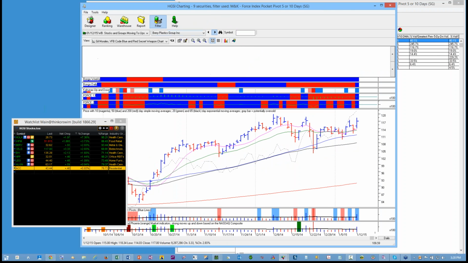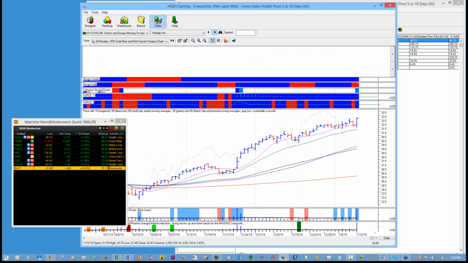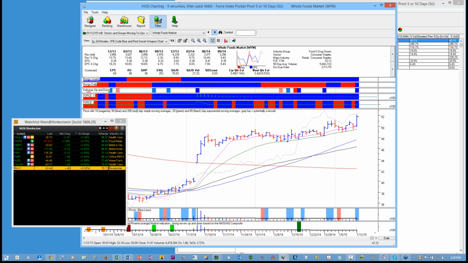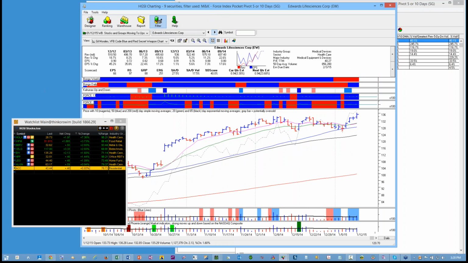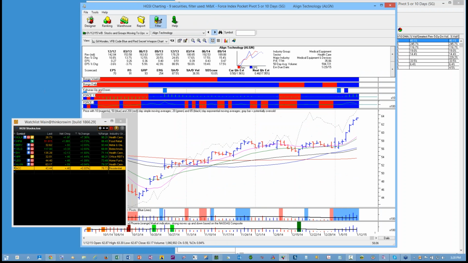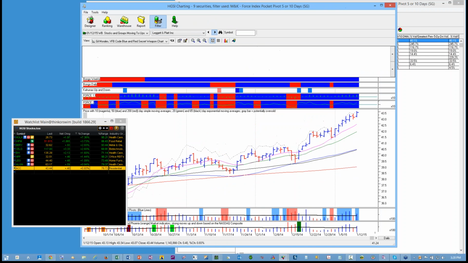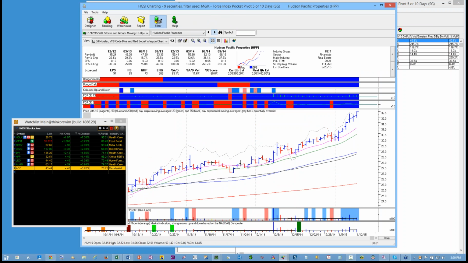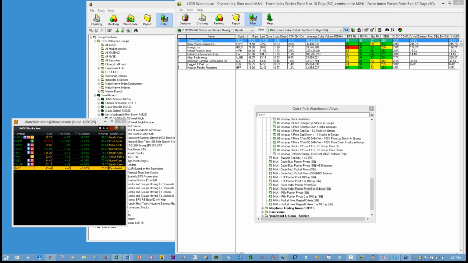Celgene, Berry Plastics, multiple pocket pivots, a few pocket pivots on Whole Foods, multiple pocket pivots. I'm repeating myself, but this is powerful. Intraday, end of day, it's powerful, but it's even more powerful intraday now.